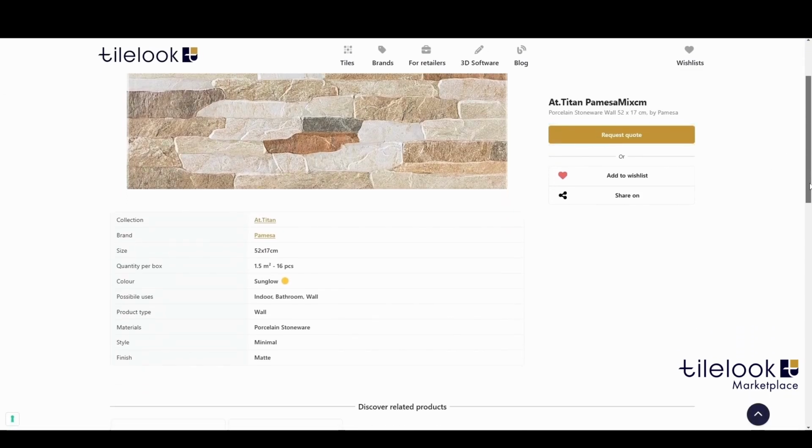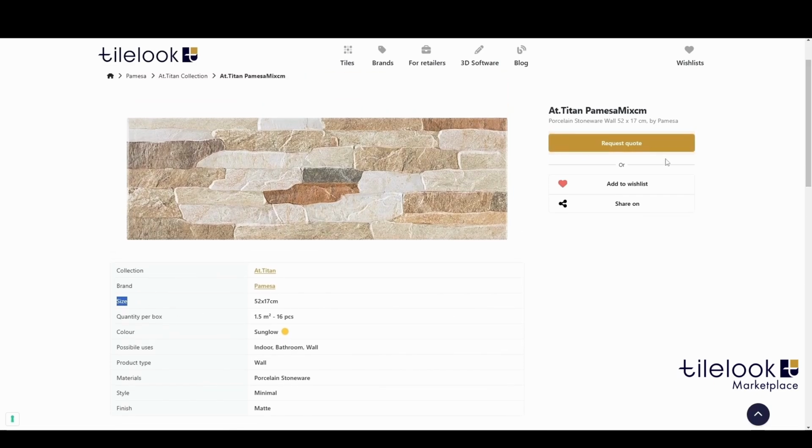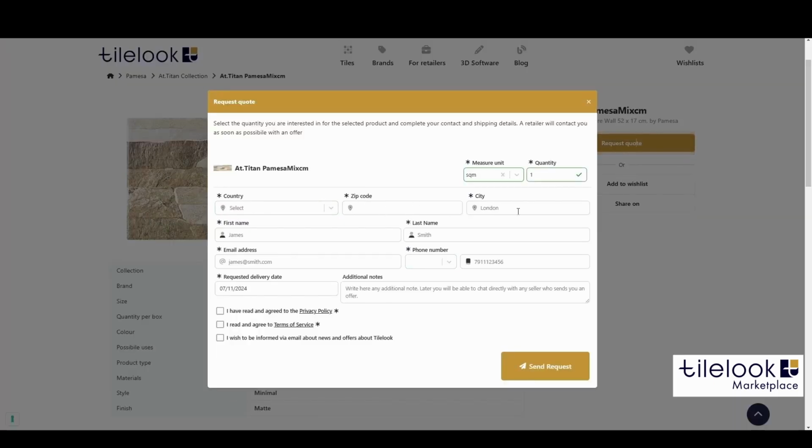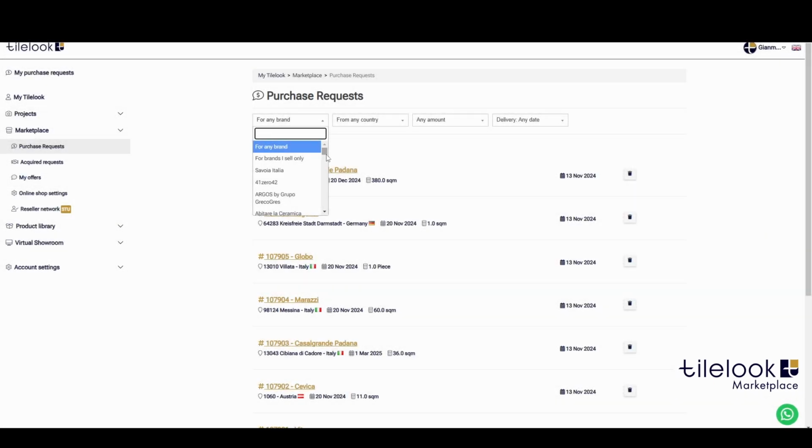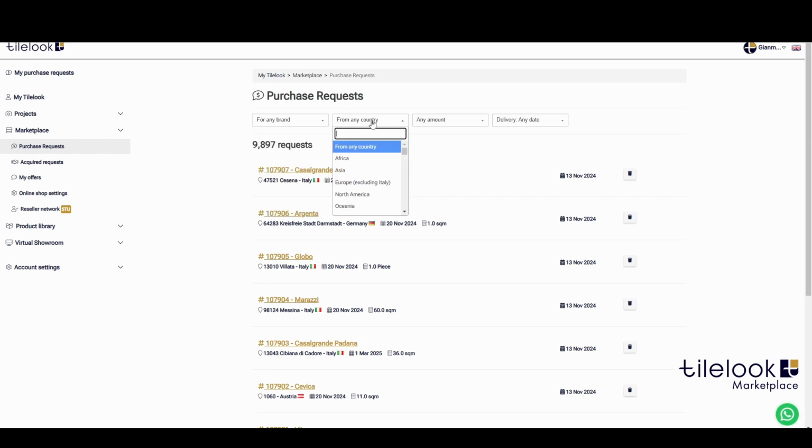More and more users, both private individuals and professionals, use Tilelook to connect with reliable retailers capable of best meeting their specific needs. With an active subscription on Tilelook, you can view all purchase requests we generate daily and directly interact with buyers who match your criteria of interest.